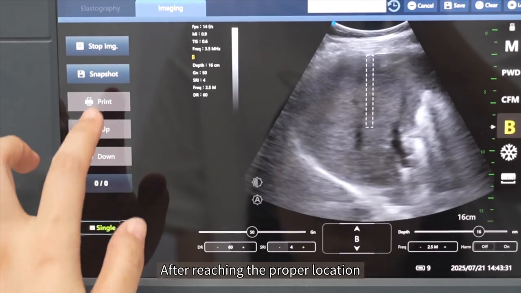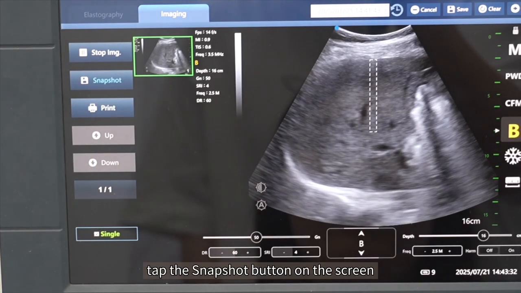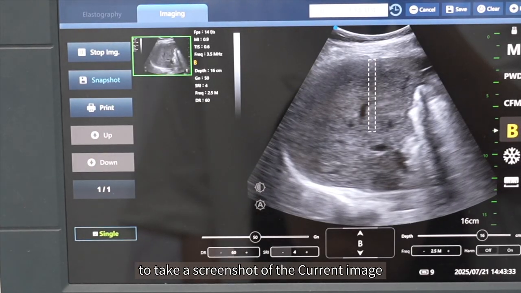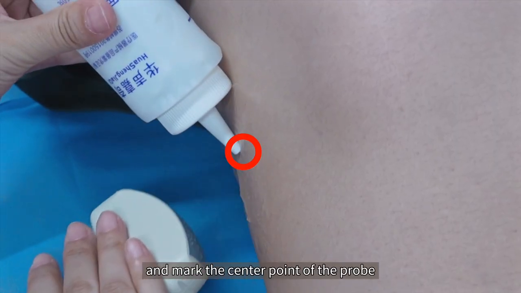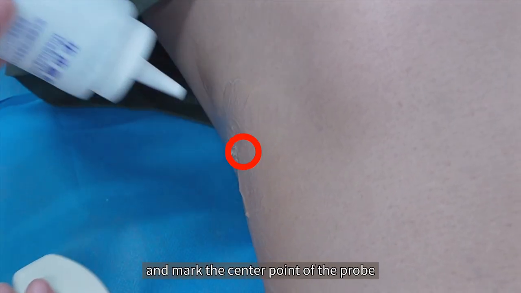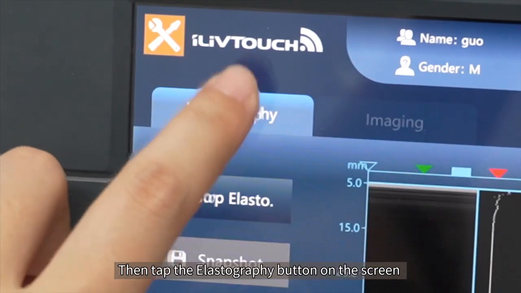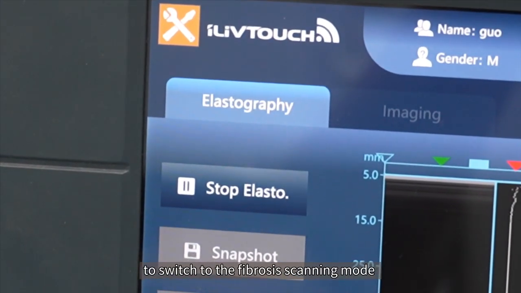After reaching the proper location, tap the snapshot button on the screen to take a screenshot of the current image. Multiple images can be saved. And mark the center point of the probe. Then tap the elastography button on the screen to switch to the fibrosis scanning mode.